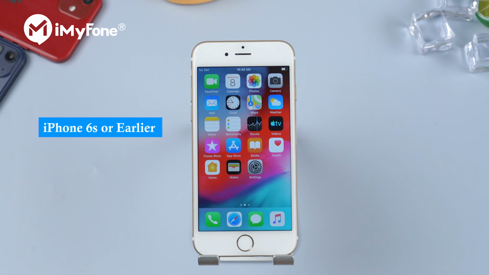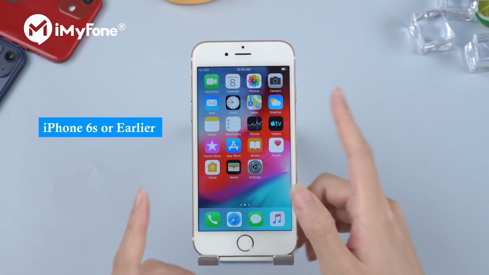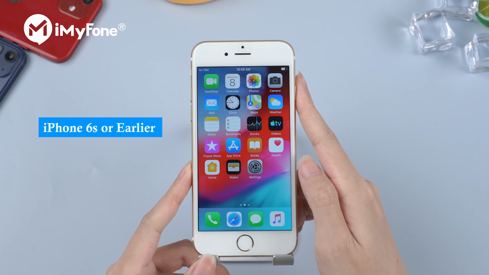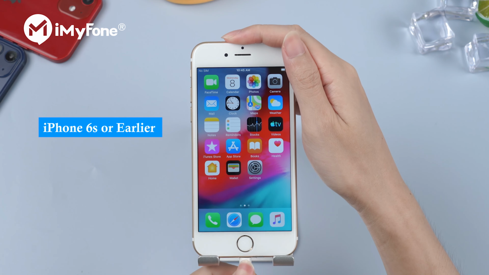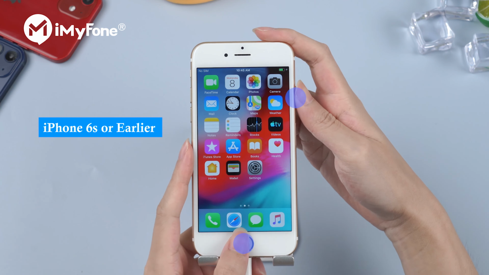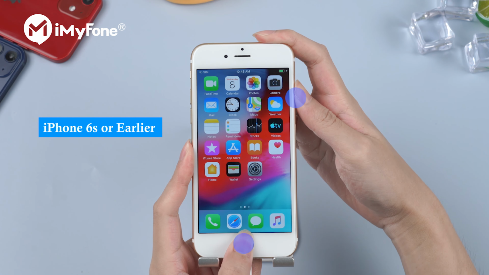Then here we come with iPhone 6. If your phone is iPhone 6s or earlier, this section is for you. Also, connect iPhone to the computer with a USB cable. Then press and hold home button and side button until Connect to iTunes screen shows up.